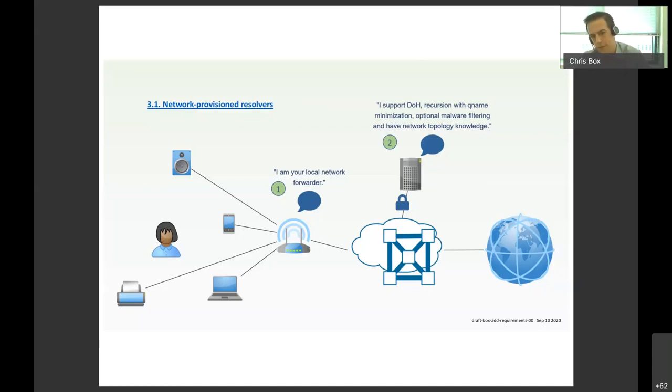By some means to be designed, there can be a referral or a move to a different resolver that is located somewhere in the network that supports encrypted DNS of some kind. So here is an example of that. A resolver that supports DoH, it recurses with QNAME anonymization. It has optional malware filtering, and it has network topology knowledge, which means essentially that, because of the entity that runs it, it is more aware of the structure of this network: what is the connectivity between different parts of the network, what are the latencies, where are the caches located, that kind of thing.